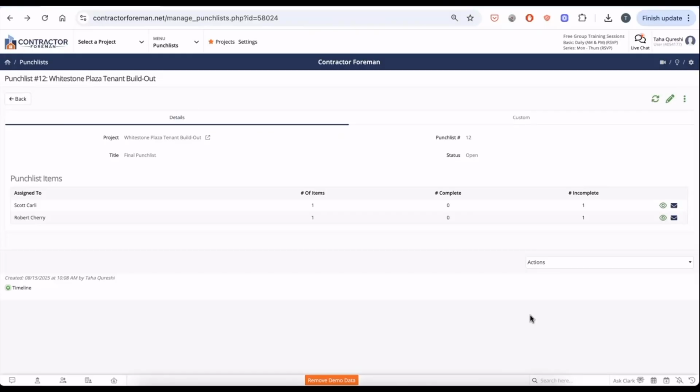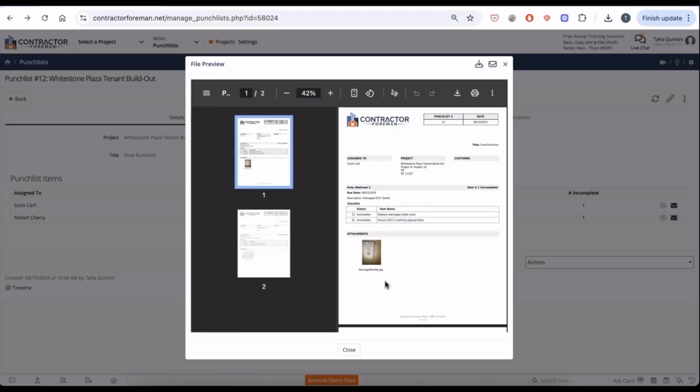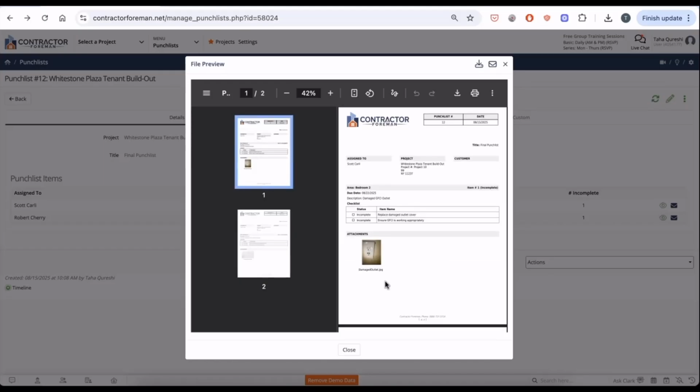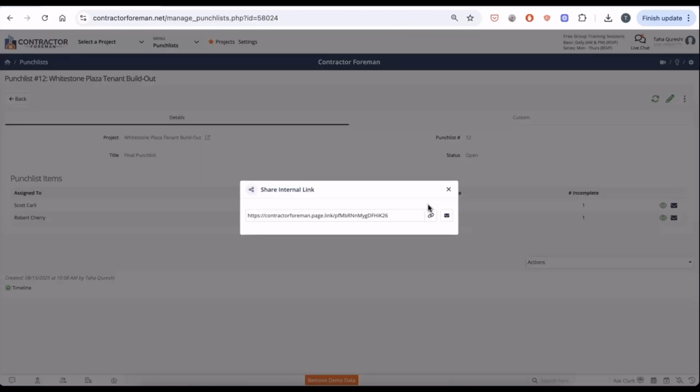Once completed, you can share this punch list with your crew or your client by going down to the bottom right hand corner and clicking on Add Actions. Once here, you can click on View/Email PDF, and Contractor Foreman will generate a PDF with all your punch list items, all your checklist items, and all the pictures that you've uploaded, for you to send your crew for their review or to send to your client to get their signature and final approval on. And you can either download it or email it to them directly from here. In addition, you can also go to Share Internal Link and send them a link to the Contractor Foreman punch list directly to the website.